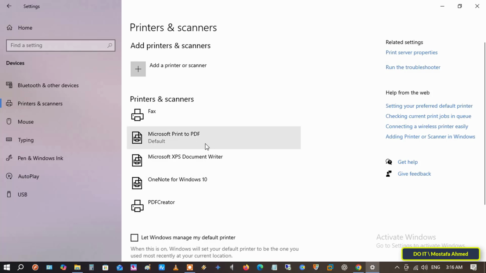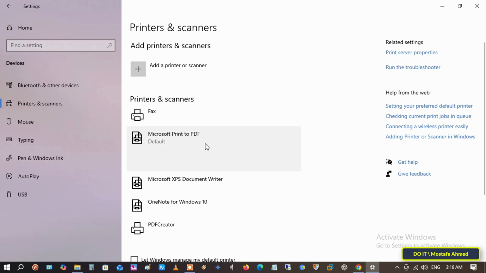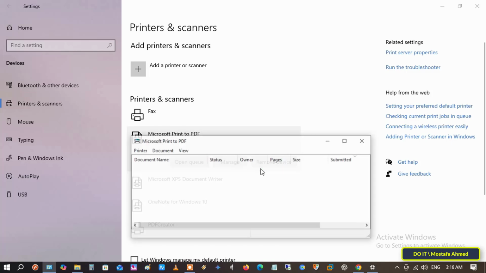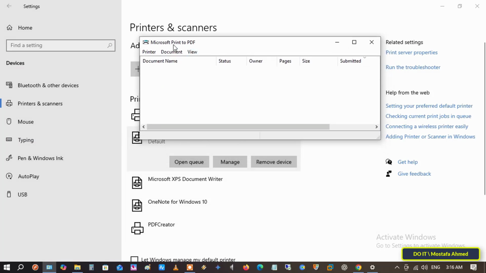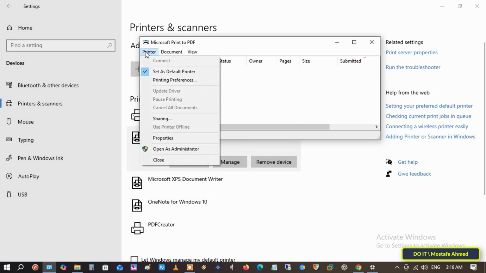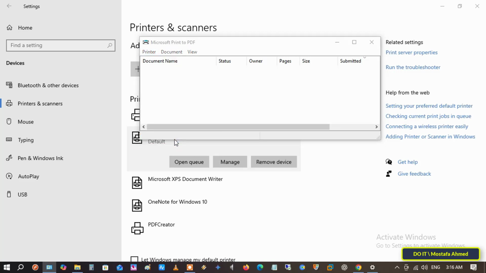I'll be demonstrating this using a print-to-PDF printer, and it works like any other printer you have. Click on the printer you want to track, then click the Open Queue button. A new window will appear displaying the print queue. Click on the Printer tab in the upper left of this window, then select Properties.